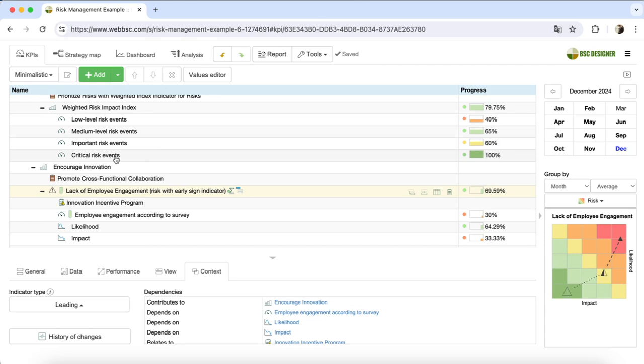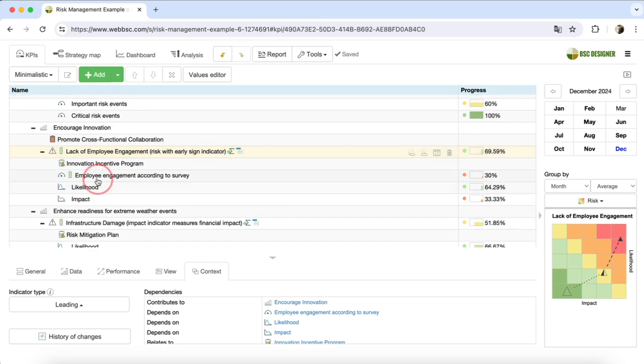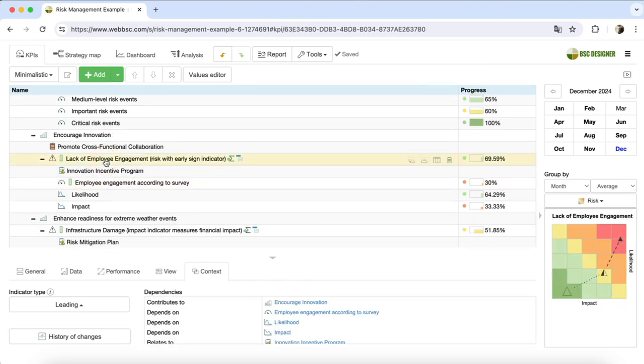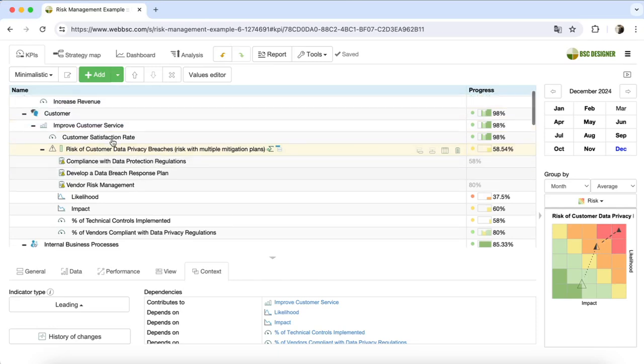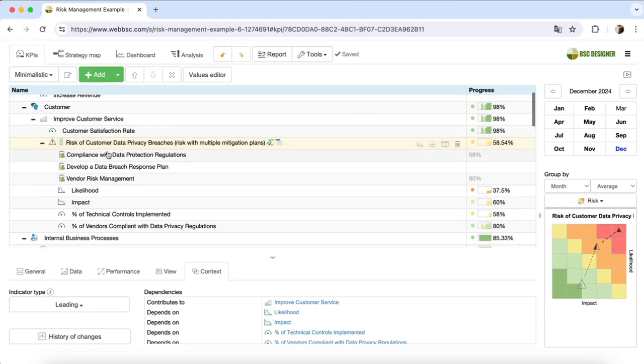Take a look at the lack of employee engagement risk. There is an indicator called employee engagement according to a survey. On the context tab, I can see that this indicator is configured as leading indicator. It doesn't contribute to the performance of higher level goals, but it provides valuable insights into the state of employee morale. In this case, we use this indicator to track the results of regular surveys that could predict a possible lack of employee engagement.